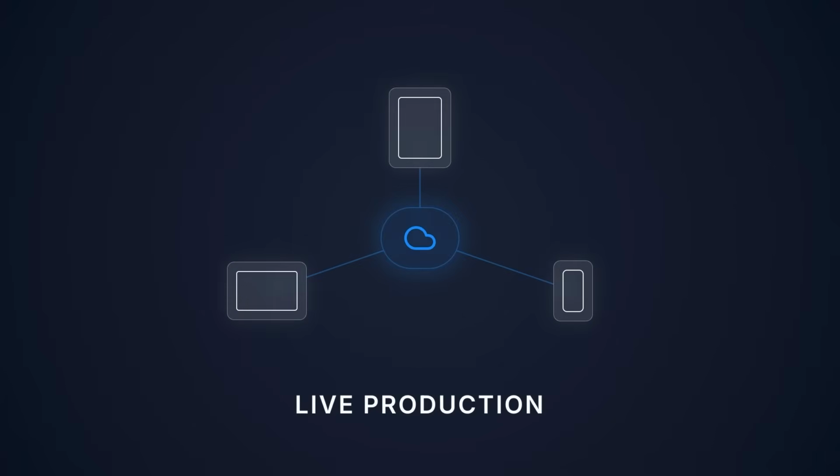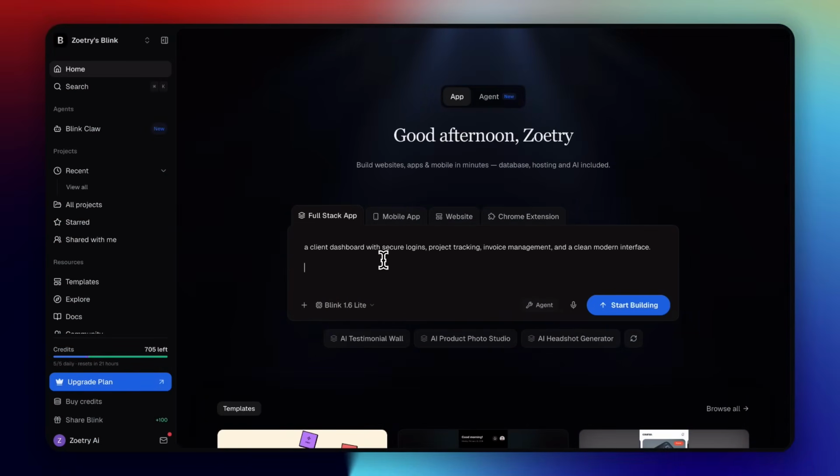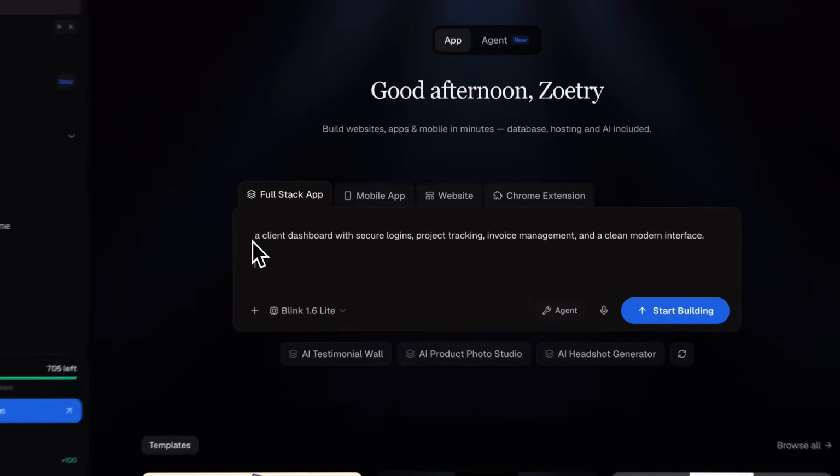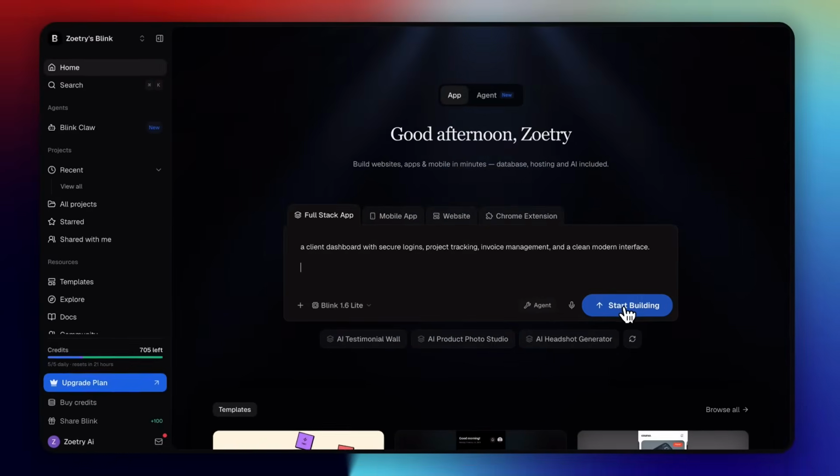Imagine you're a freelancer. You want a client portal where clients can log in, track projects, upload files, and pay invoices. Normally, that's a serious development project. You'd need a front end, a back end, a database, user authentication, payment integration, and deployment. Inside Blink, I simply describe the application I want to build. I ask for a client dashboard with secure logins, project tracking, invoice management, and a clean, modern interface.